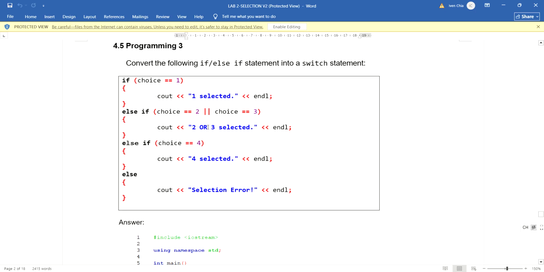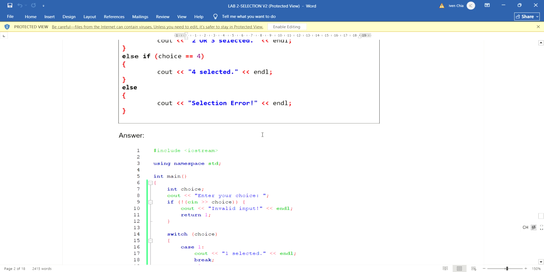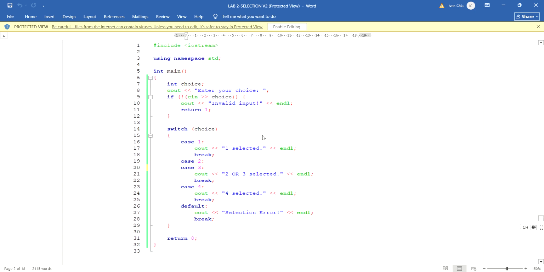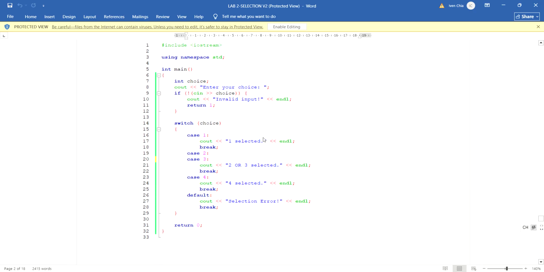Alright, so this one: convert the following if else if statement into a switch statement. So we need to convert this one into a switch statement, which is this one.